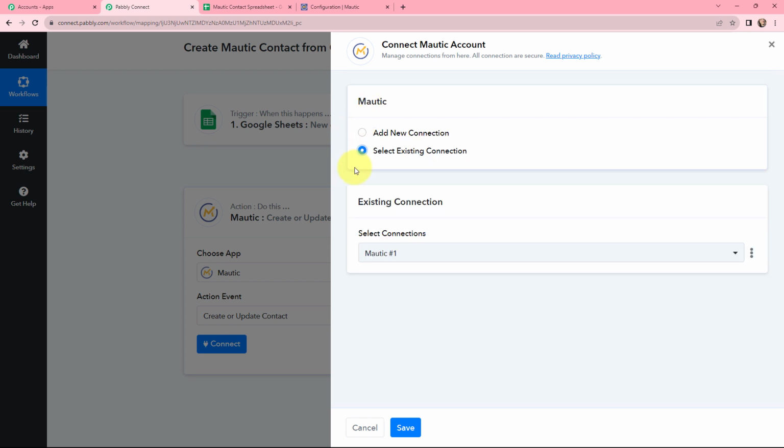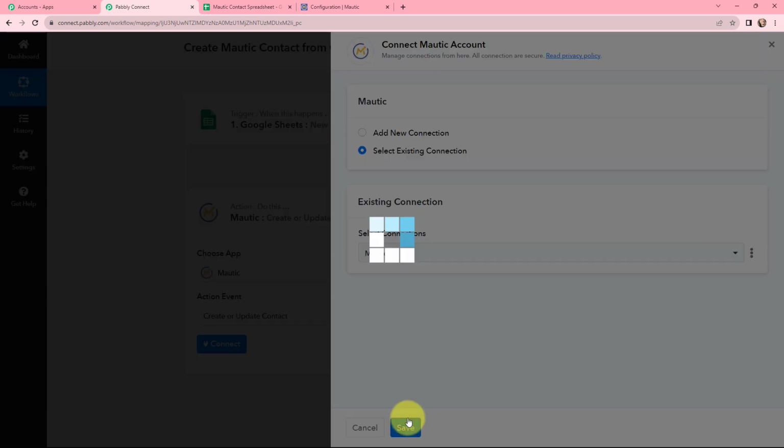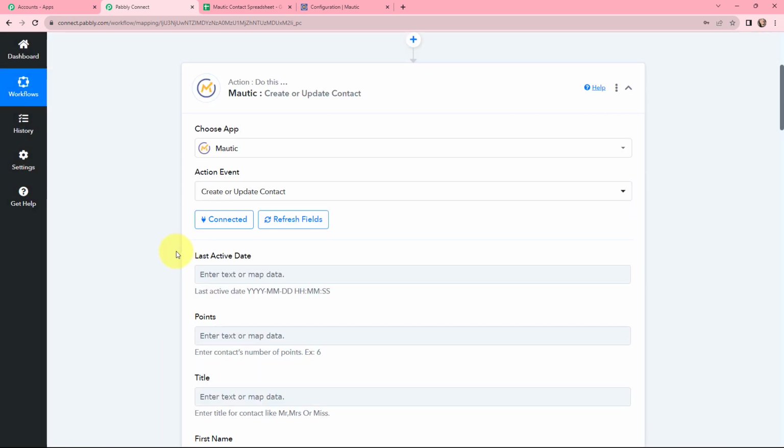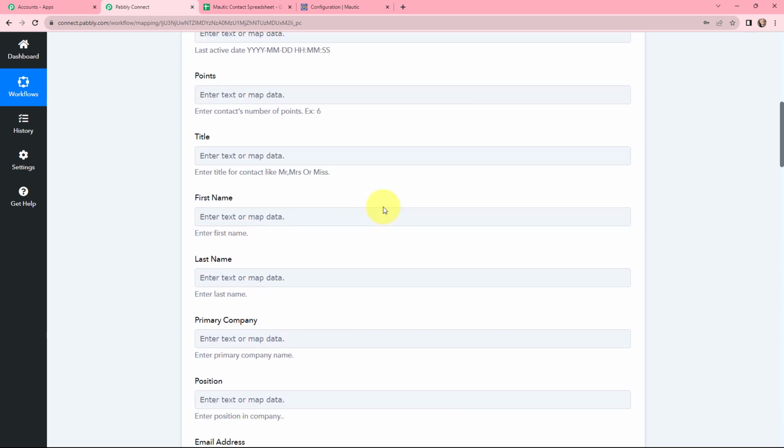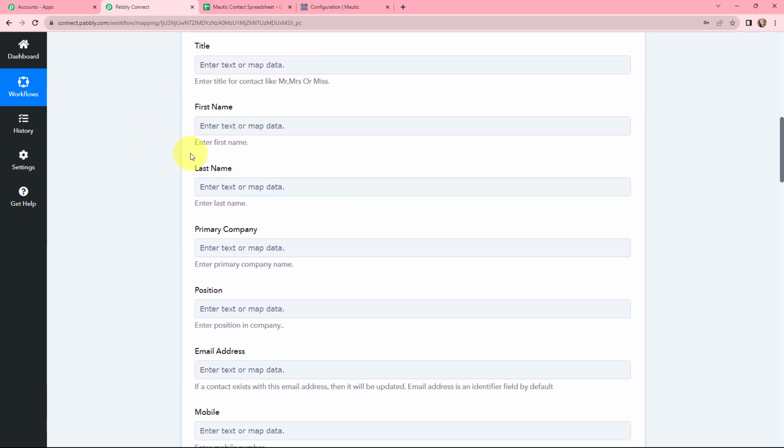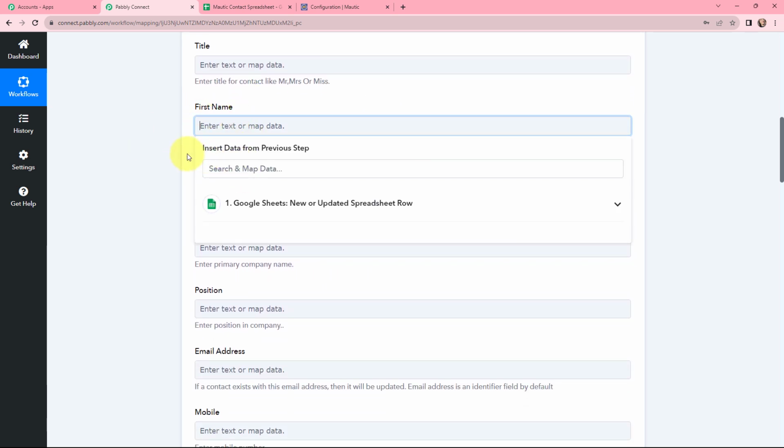But as of now, I will go with the existing connection which I have. So now I will simply click on save. So here you can see that Mautic is successfully connected with Pabbly Connect. Now scrolling down, here I need to mention the first name. So I will map the first name from the response that I have received.